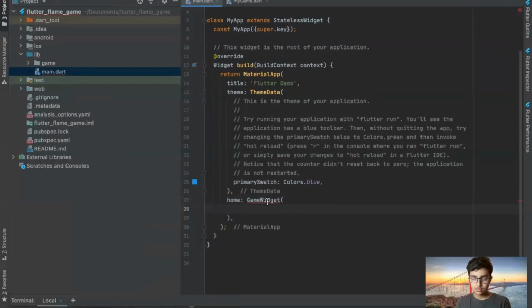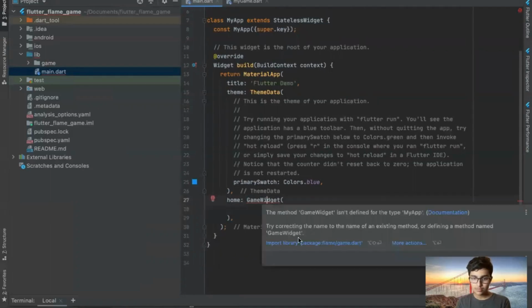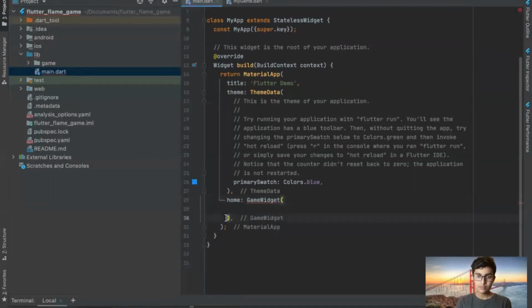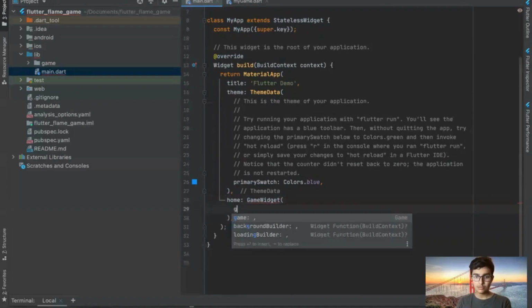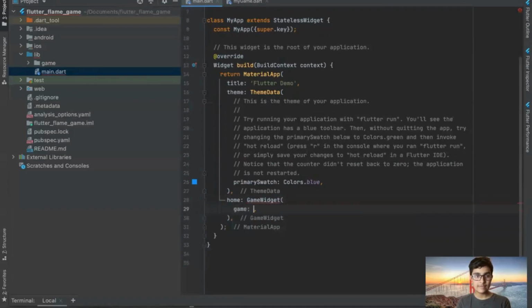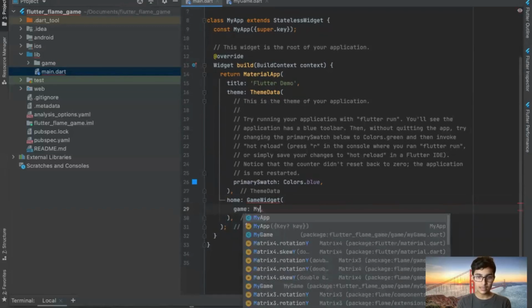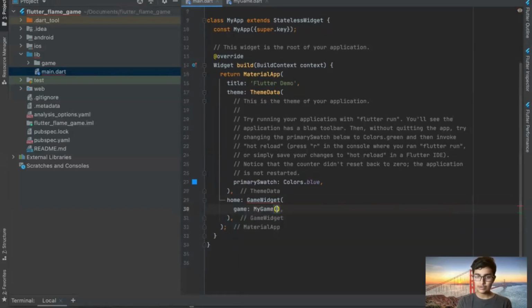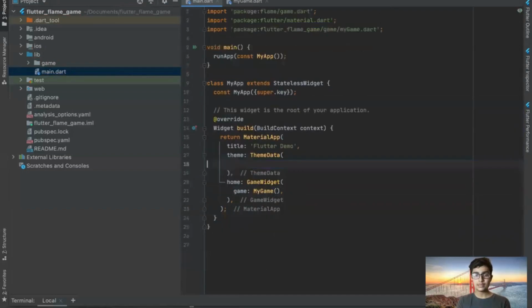So I'll use GameWidget, and it has a parameter called game. Import this file, and then give in the game class, which is MyGame. And this is how you've successfully created your Flame game class and connected it to your Flutter project.